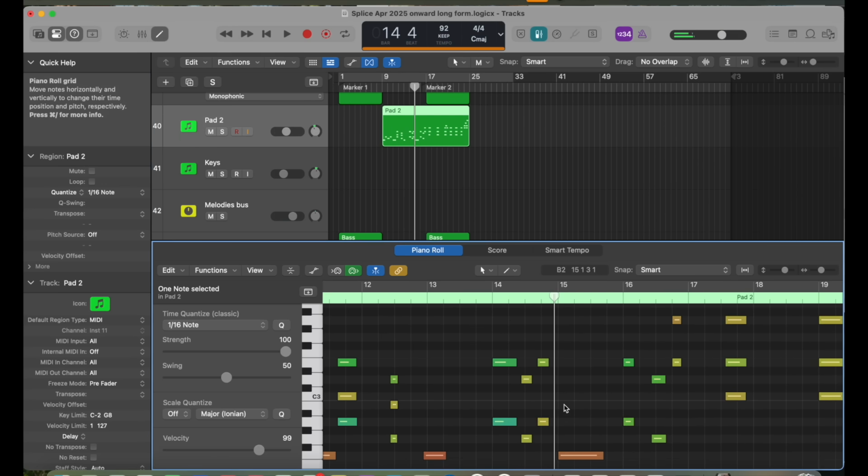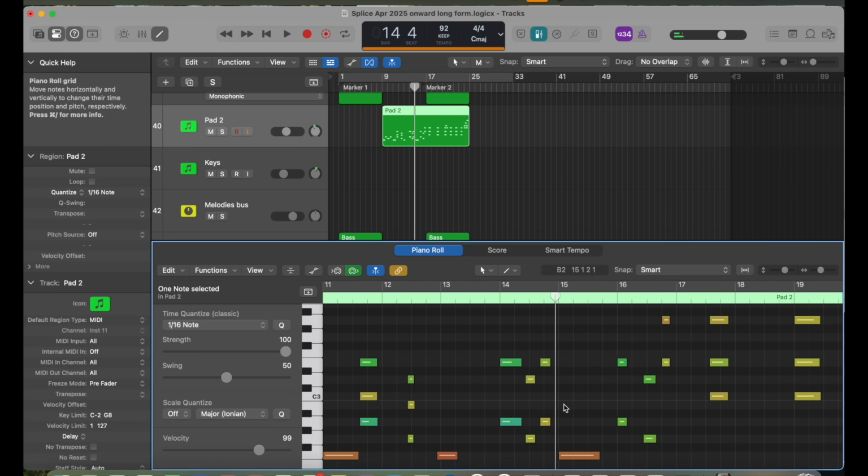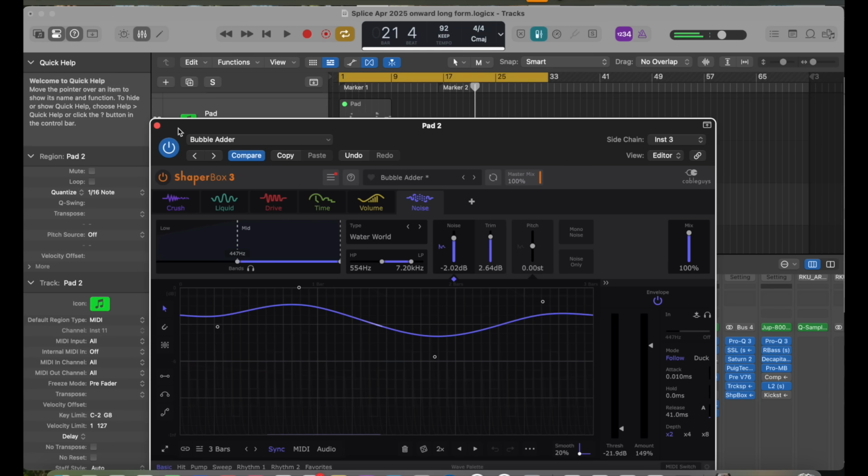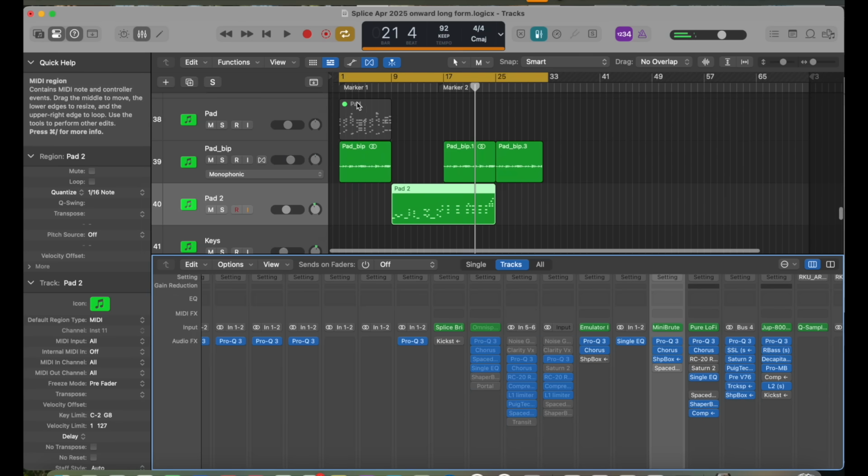I'm just cleaning this up a little bit because it's a little bit too much going on chordal wise. It's a little bit more interesting. I added some Shaperbox.